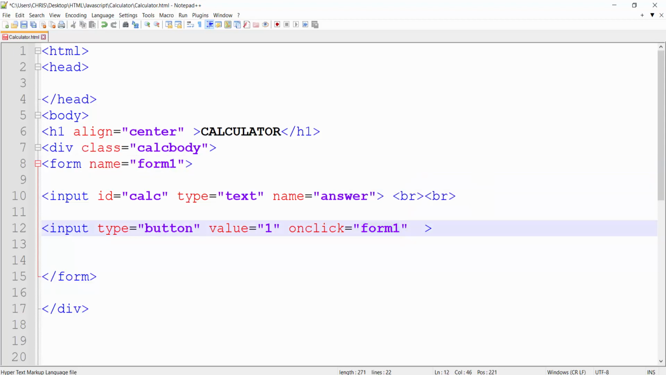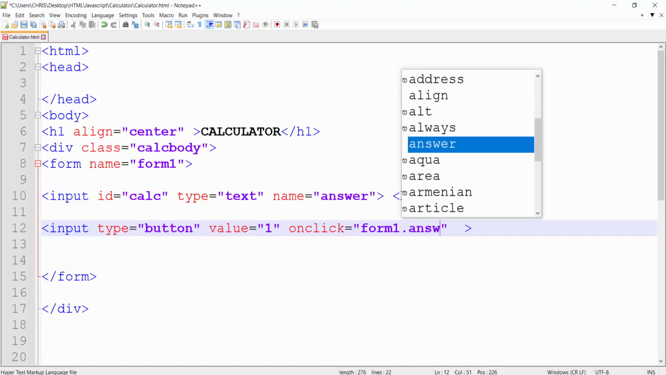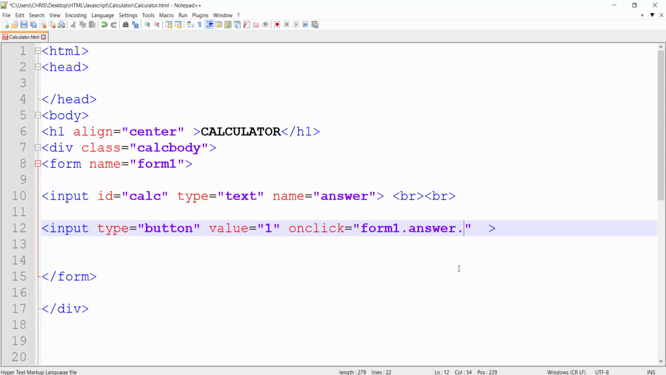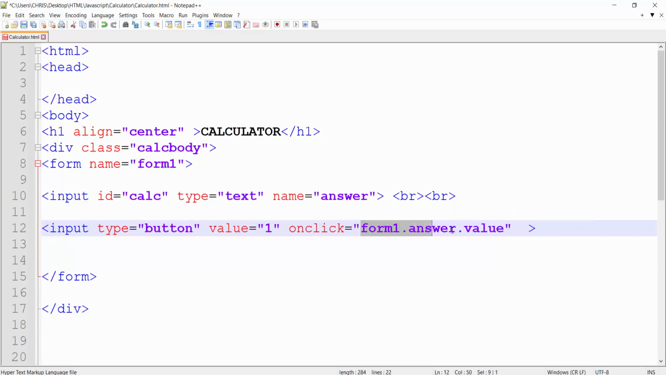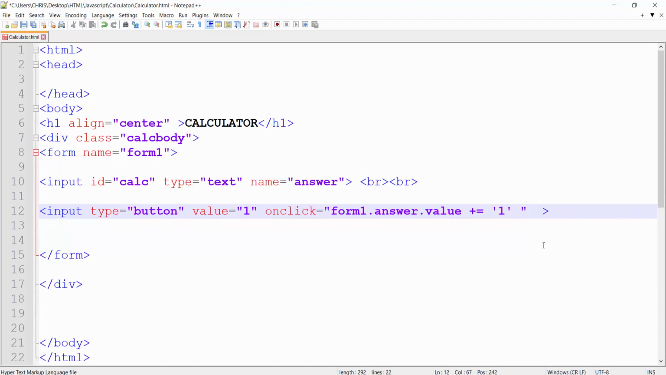Inside form 1, the answer, which is the name of the input tag, dot value. This is the current value on the answer that it will return, and then it would add, with this plus equals, which is a way to just add 1 to it. Good. Simple. All right, so this is for our first button.